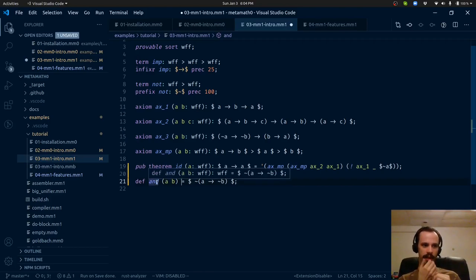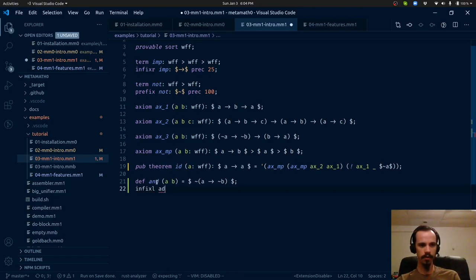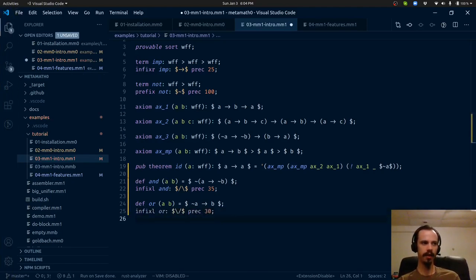Here we can see type inference kicking in, so we don't have to give any of the types, but if I mouse over, you can see that it has correctly inferred that this function takes two well-formed formulas and gives another one. Let's give this notation too. So we want to say that AND is left associative with precedence 35. Similarly, we can define disjunction. And we're going to give it a slightly lower precedence than AND, because AND should bind more tightly than OR.